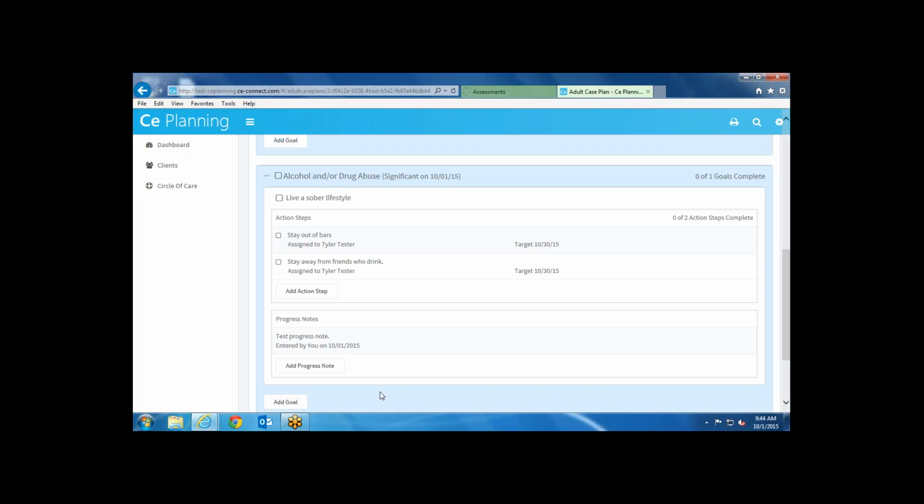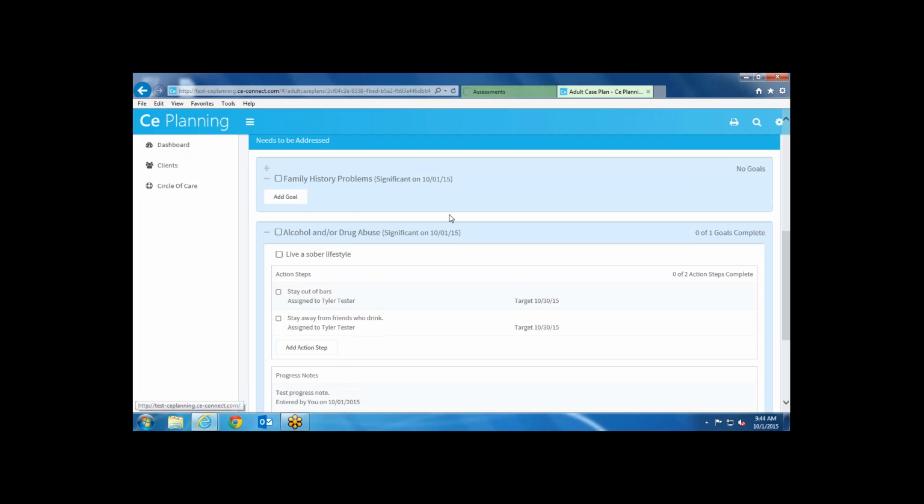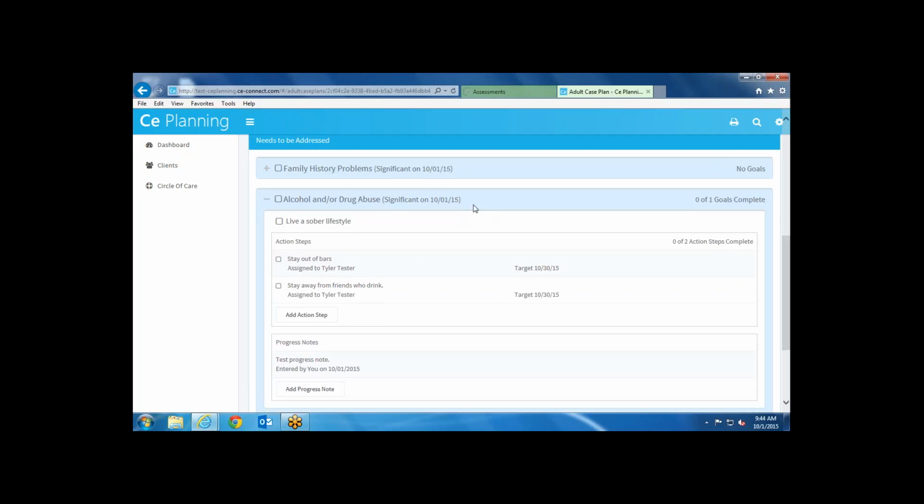So at this point, what we have essentially is the case plan itself is built. And for the sake of time, I'm not going to add action steps or goals to our family history problems. But this is the key piece here, is that we have our needs that are all based off of NCCD's instruments. We have the goals that we actually want to walk through with our client, and then the steps that we're going to do to take them.